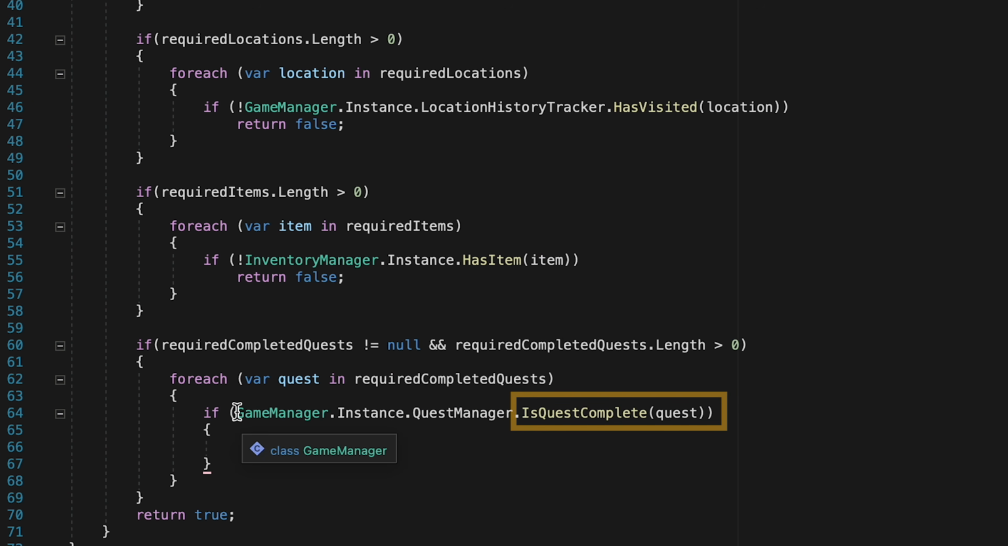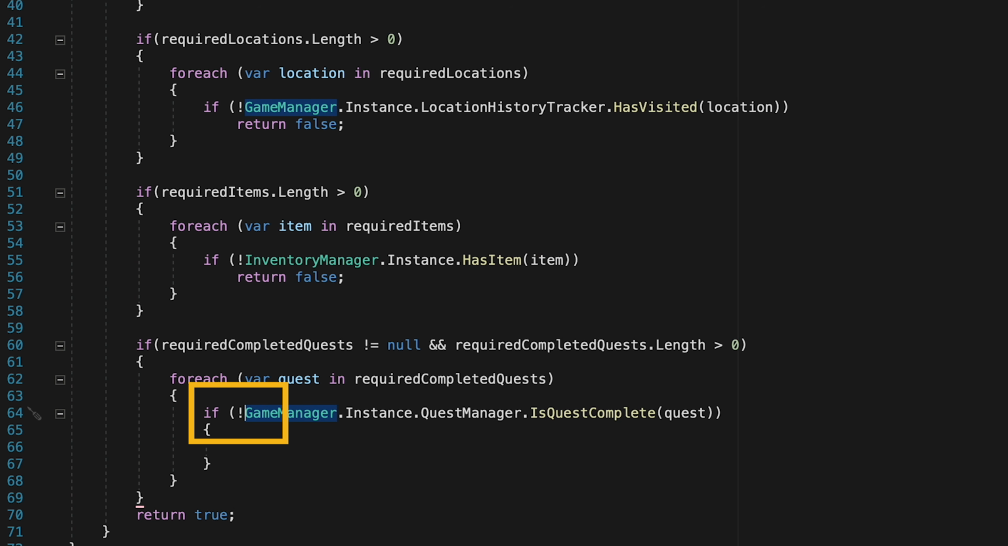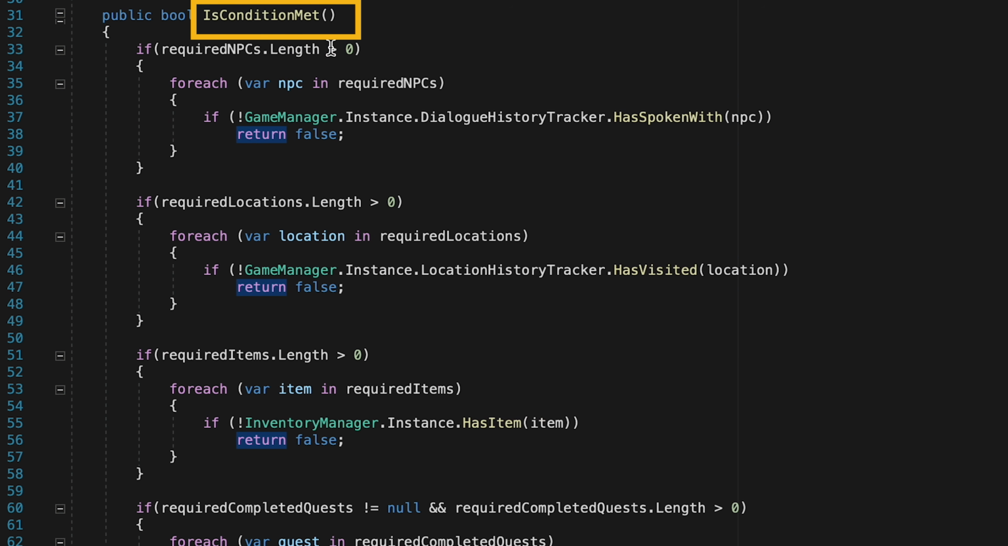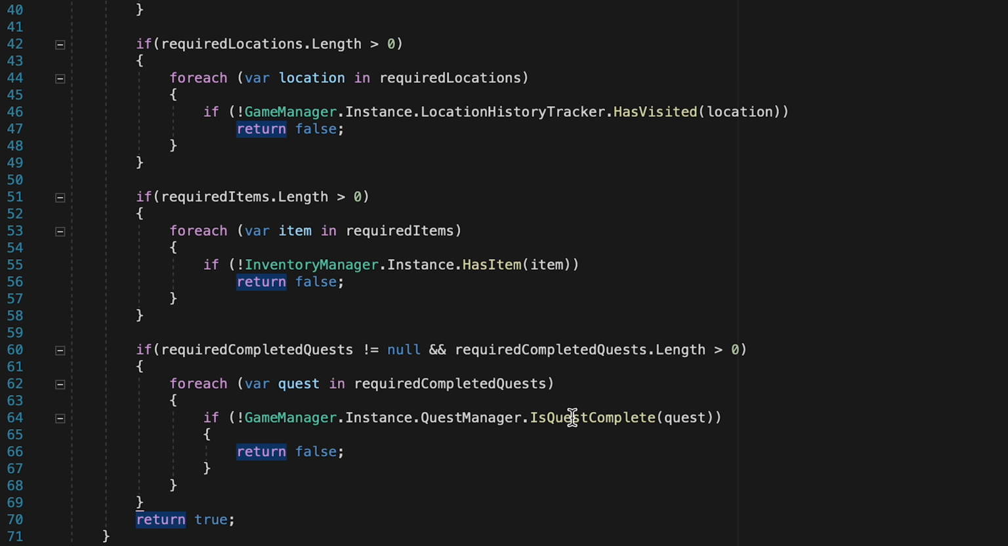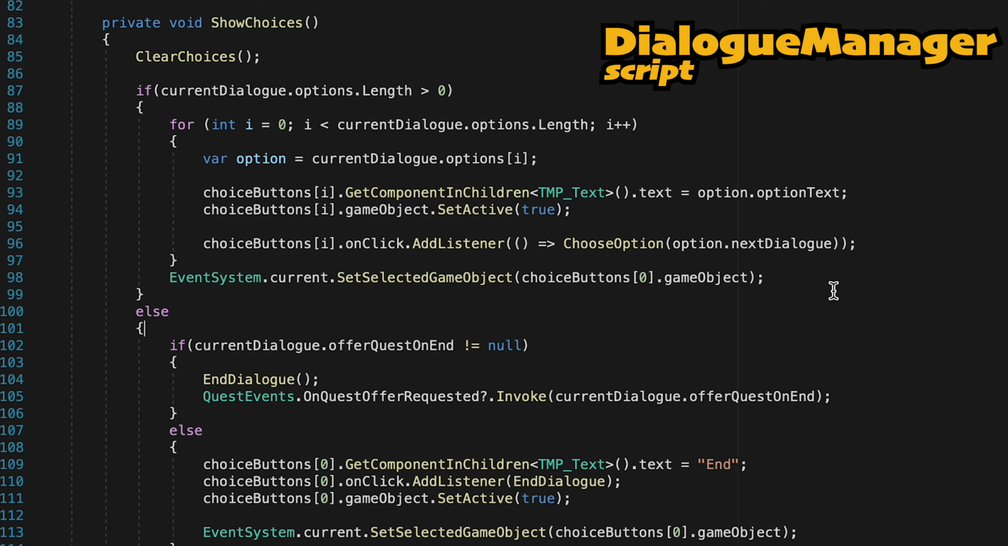Though really what we're interested in is if it is not complete. So don't forget that exclamation mark. If it's not complete, then we want to return false, as this method is checking if the condition's met. That said, if all of our quests pass this test, we'll then get all the way to the bottom here and return true.